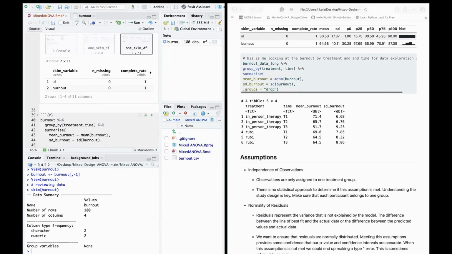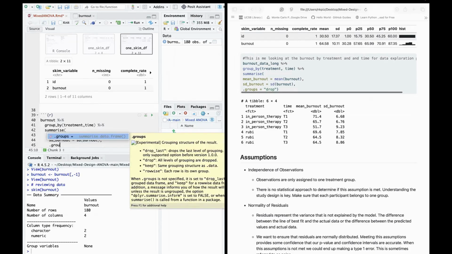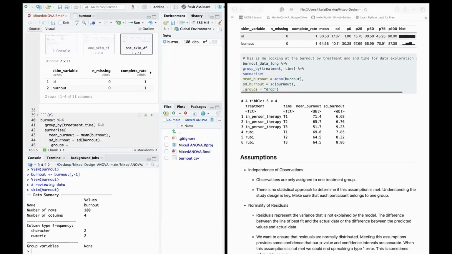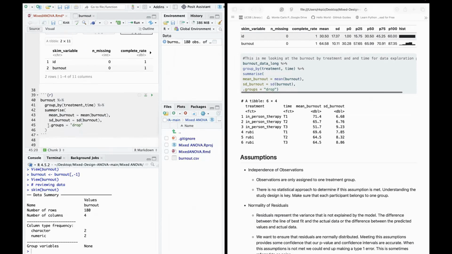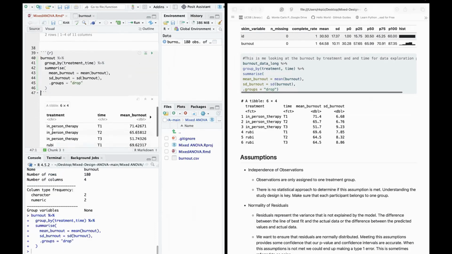So I need to make sure that I drop this whole grouping that I'm doing here. So groups equals and then drop. Cool. And then I need to make sure that I close out this whole entire function by making sure that I have the end of my parenthesis there. Now I'm going to run this R code chunk. I can stay on line 46, hit command, and then return, and all of it will then be generated.